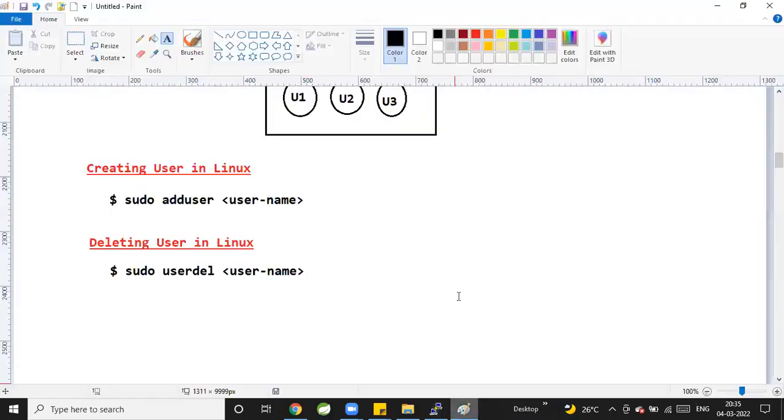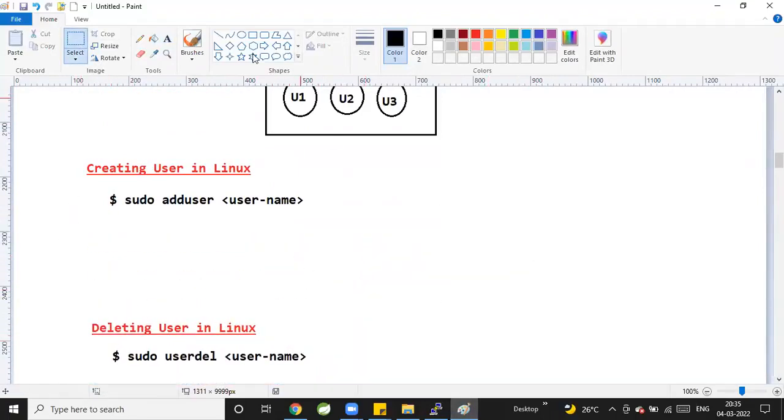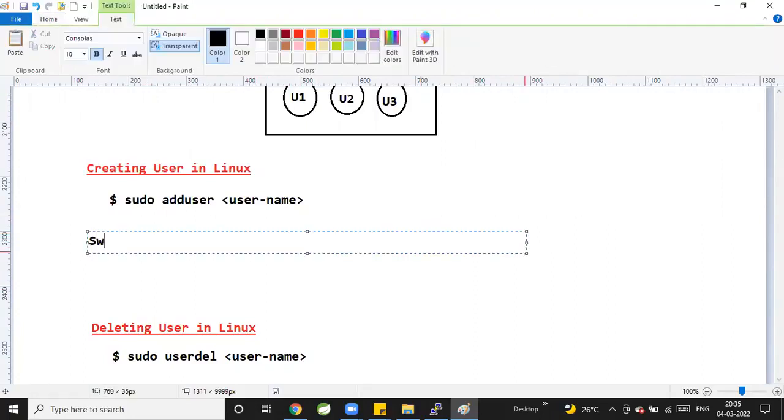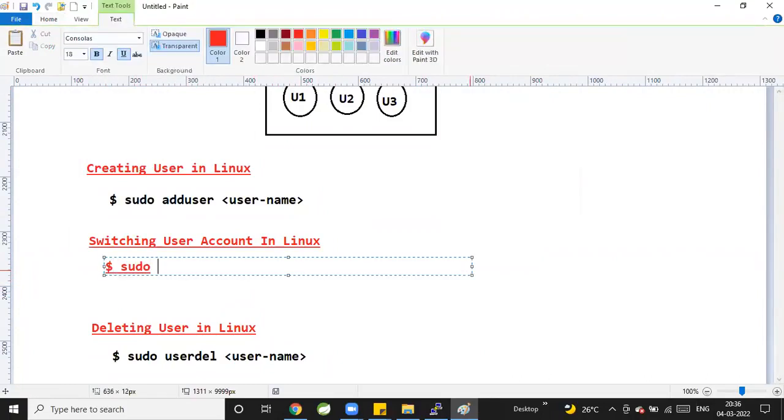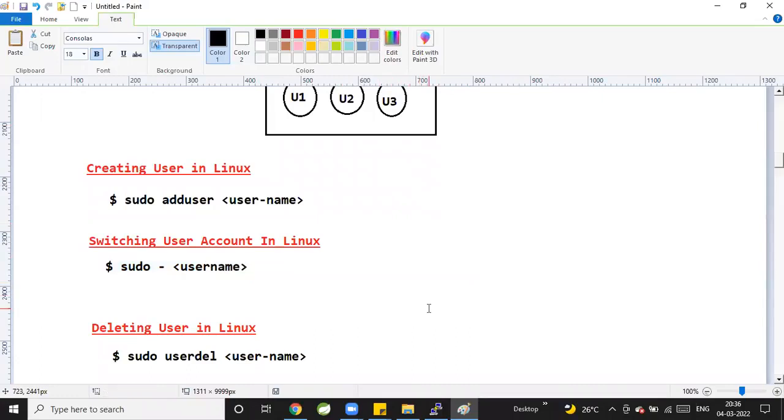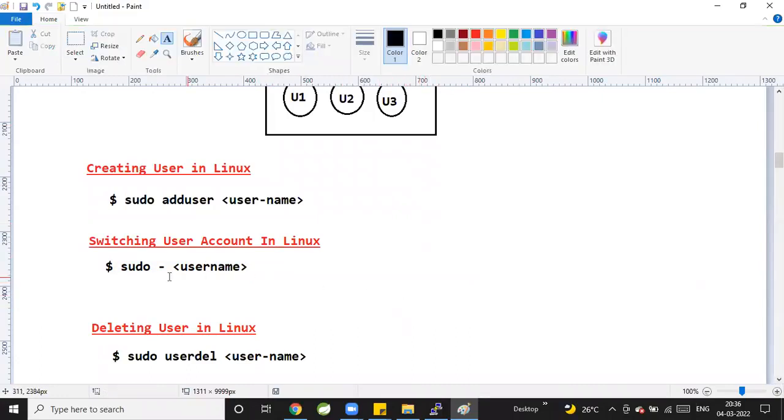Okay. Are you guys clear with this? Switching the user accounts in Linux. So what is the command to switch the user account? su - username. That is the command.